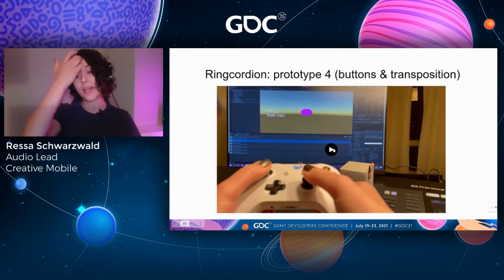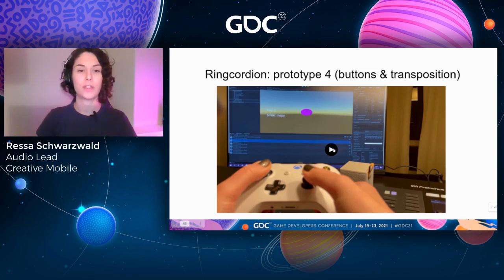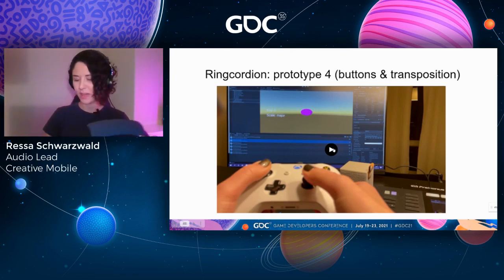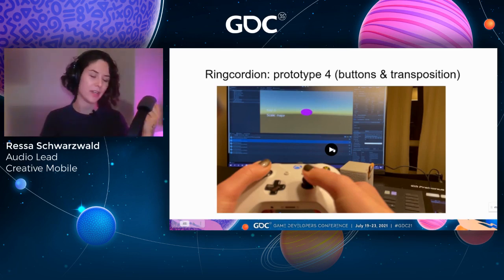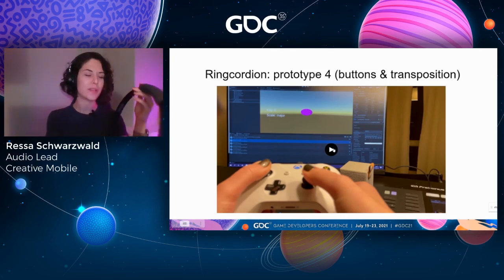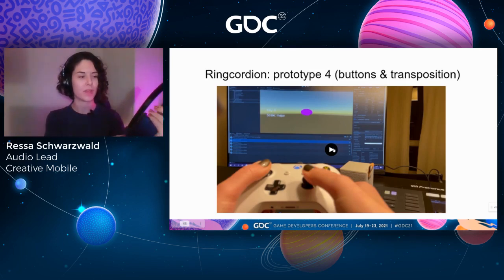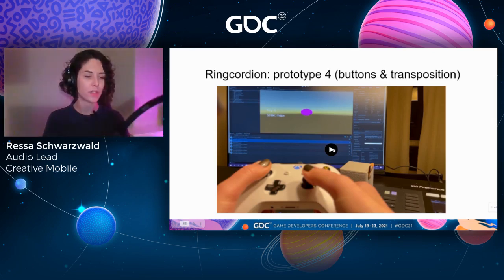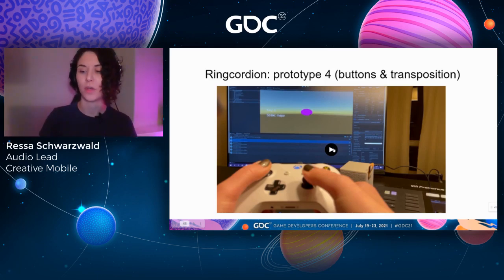I also added a transposition feature to it. When you moved one of the joysticks, it moved the whole scale a semitone higher and a semitone lower. It worked perfectly on the Xbox controller, but when I tried to test it on the real Joy-Con, this joystick wouldn't work properly, so I got rid of this feature, though I liked it a lot.